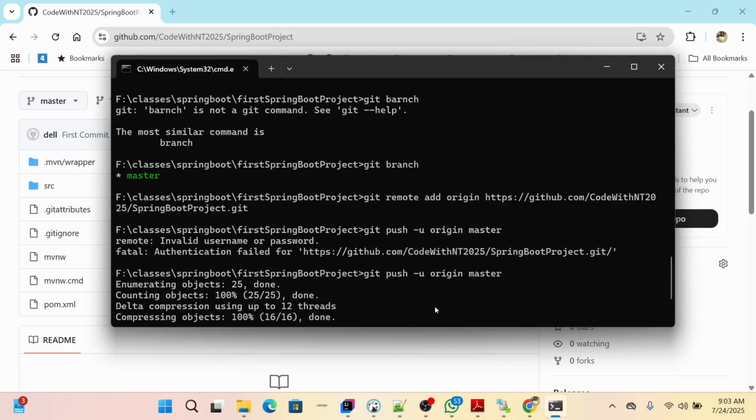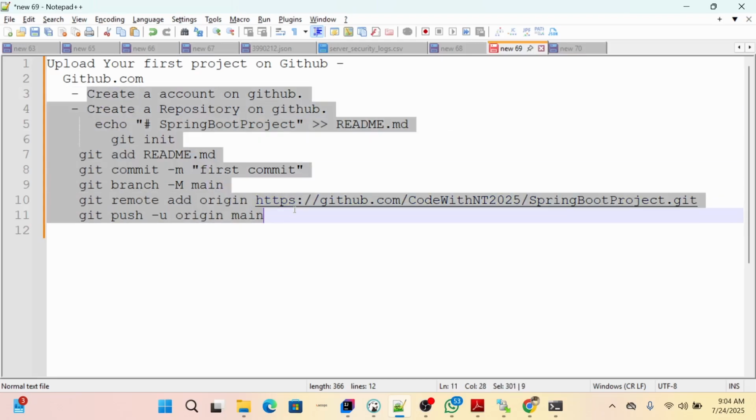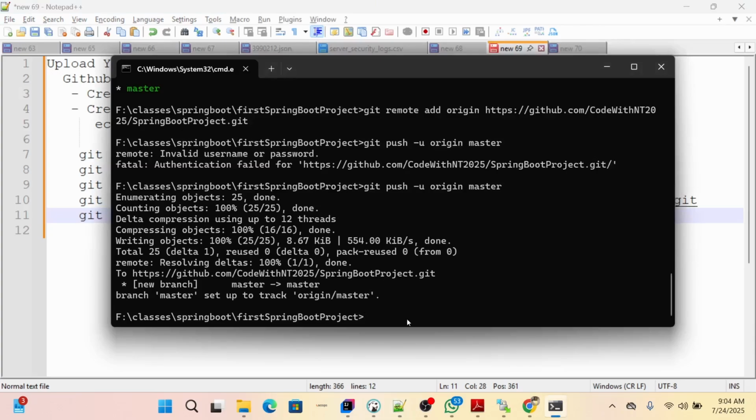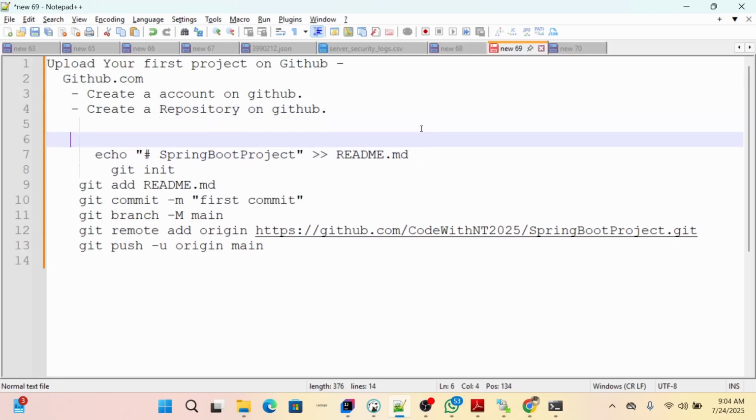Basically these are the certain commands which we have run to upload our code. In between I missed one thing. After setting up GitHub, that is github.com and creating a repository, then after this particular step you have to download and install Git.